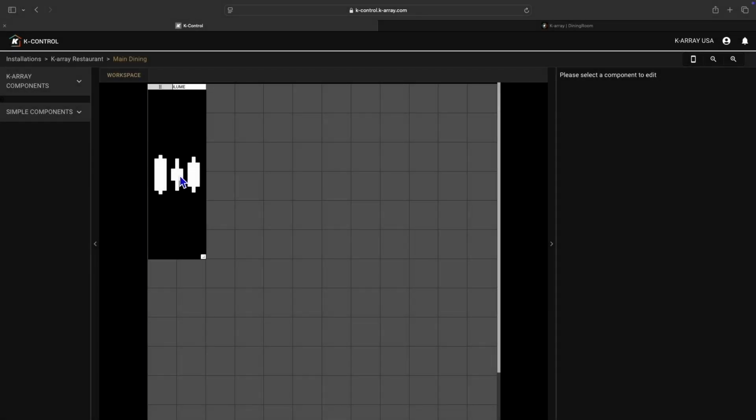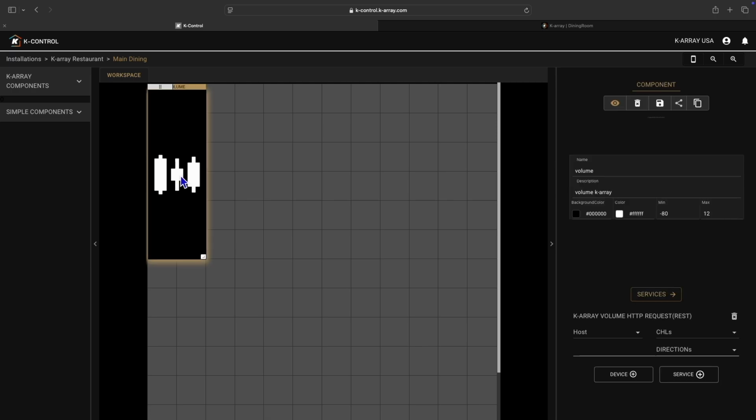Okay, so now let's get this volume fader set up to actually control the amplifier. If we click the component here, this component edit window comes up on the right. Since this is a pre-built K-Array component, there's already a volume service created down here. We just need to fill in the variables. Now these services are how K-Control communicates with the REST API that's integrated into all Oscar-based devices.